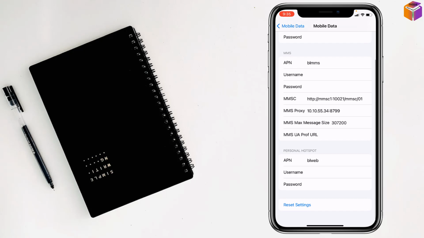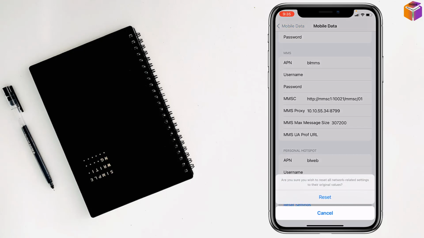Please scroll down, my friends, all the way. Then tap on reset settings. And simply you have to tap on reset, my friends. So friends, like this, if you want, you can reset mobile data network on iPhone.